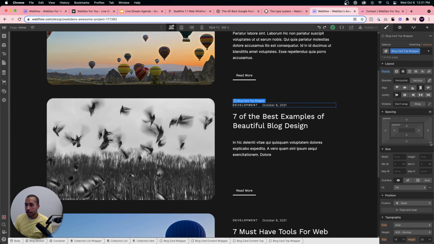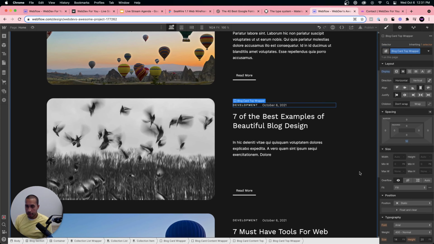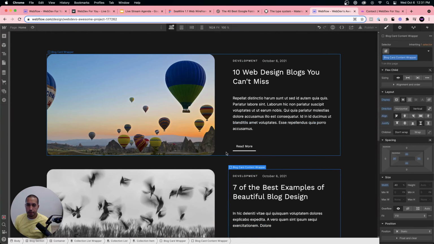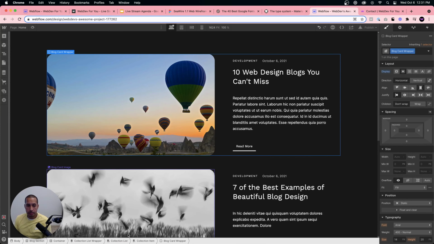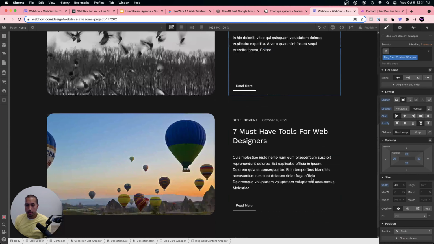Yeah, so for this blog card top wrapper, I'll give it maybe 10 pixels. Okay, it's not doing anything because there's not enough space. But yeah, I think that looks good anyways. Cool. And let me add a bit more margin to each collection item, maybe 80. I like some good spacing there.